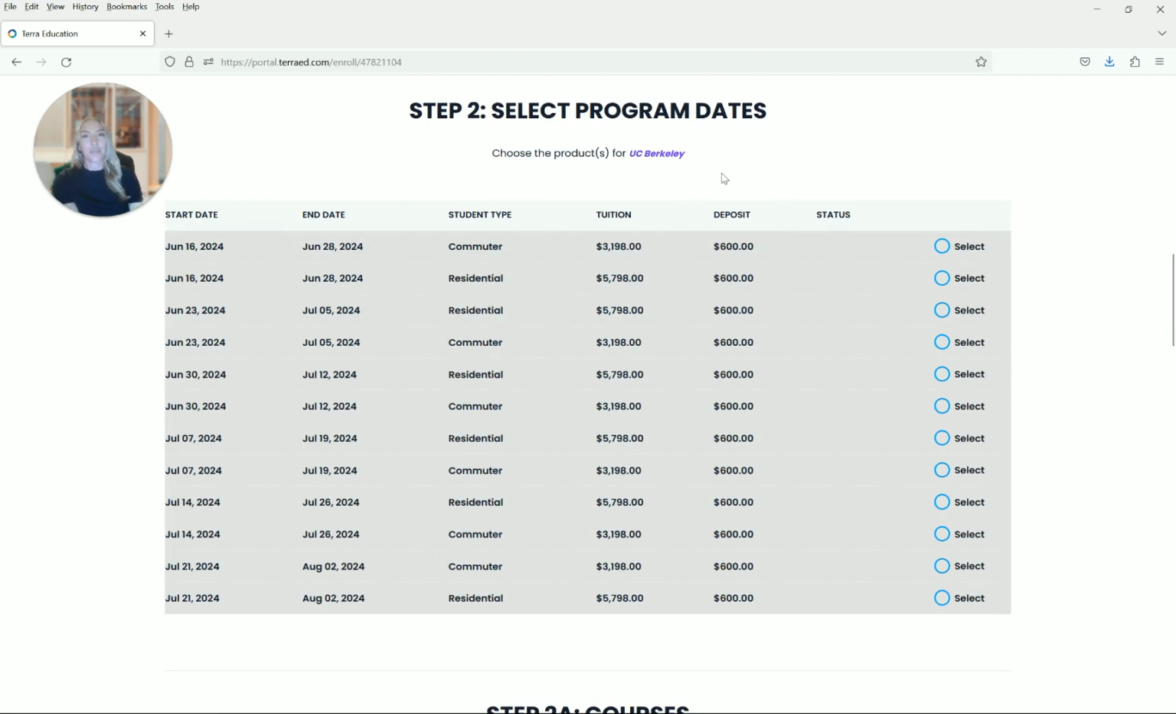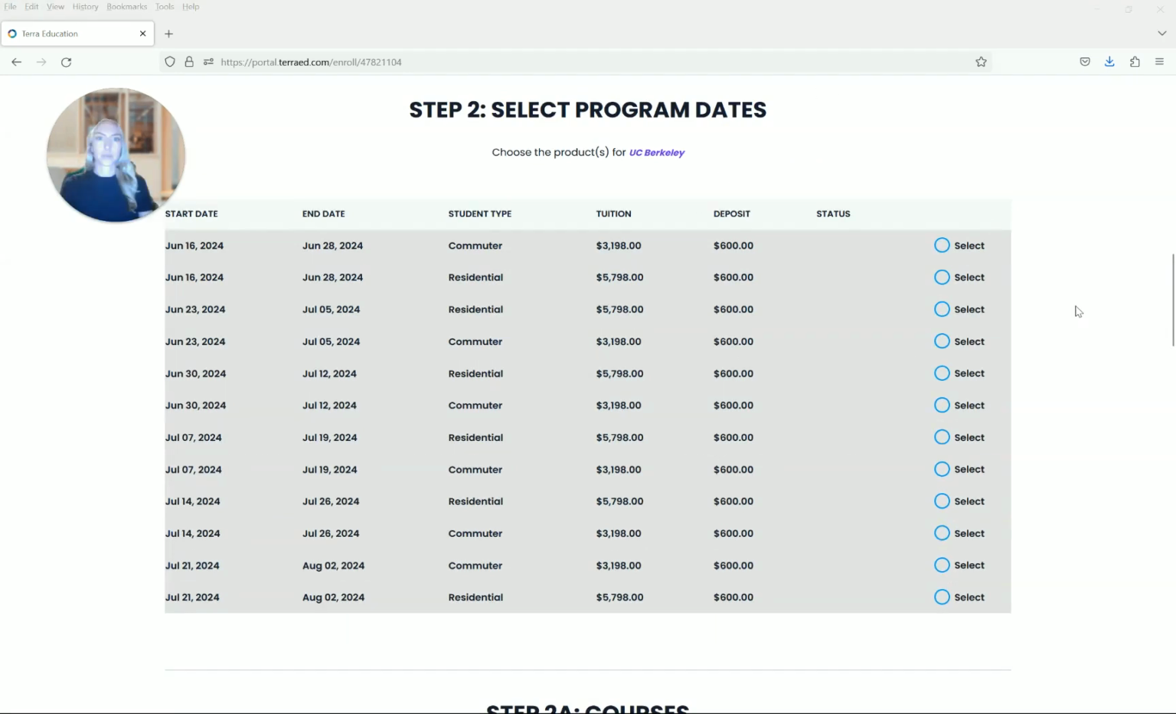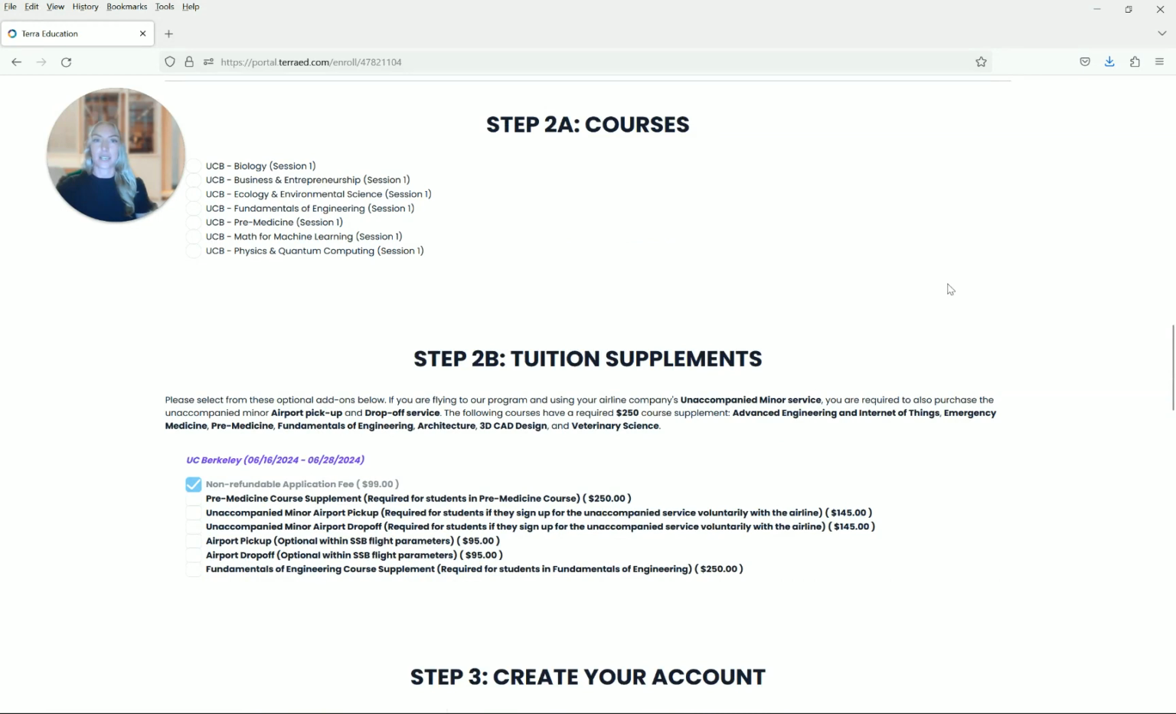Just like that. From here, we'll select our program dates. In this section, we'll select the program date that we'd like to enroll our student in at UC Berkeley. You'll see from the left to the right-hand side, start date, end date, student type, tuition cost, deposit amount, the status of the program, dates, and the options to select. For this example, I will select June 16th as my start date, June 28th as the end date, residential type, and do so select on the right-hand side. This will automatically take us down to the next section, Step 2A, Courses.